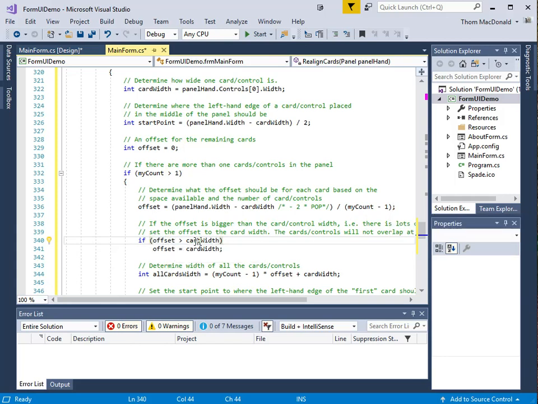If the offset is more than what the actual width of a card is, then I'm going to make the offset just the width of a card. So what this little adjustment does is that when I'm placing the cards down, if I only have like 2 or 3 cards, it's not putting big chunks of space between the cards. The cards are basically going to line up with each other roughly in the center of the panel, because I'm limiting the offset to 1 card width.